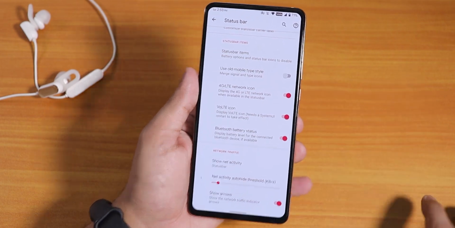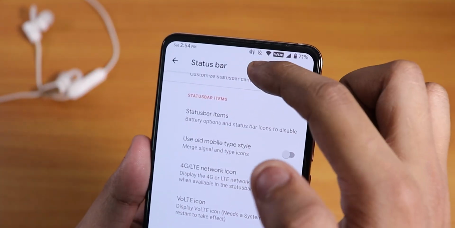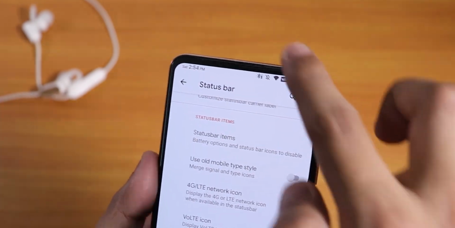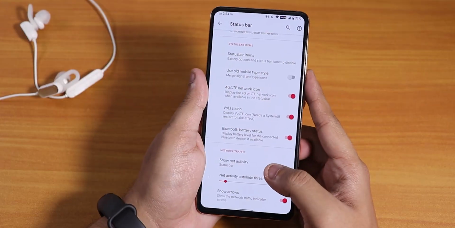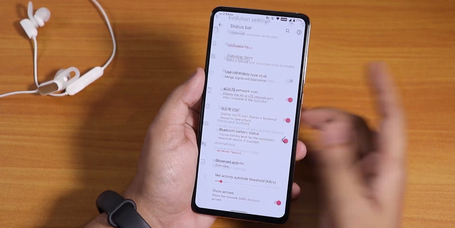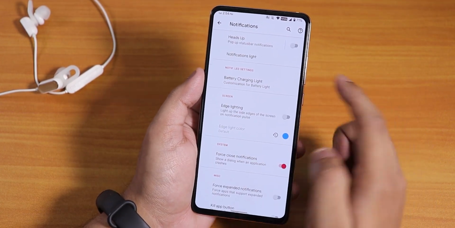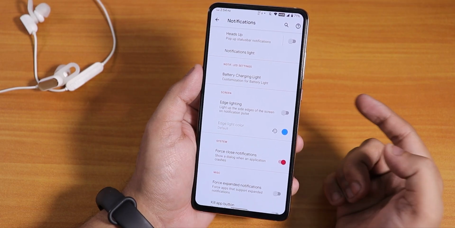Bluetooth battery stats are there. Let me show you from up close. As you can see, the Bluetooth battery stats do show up there on the status bar, and it is also showing up over in the quick settings panel. And we also have the show network activity if you want that. Then we have arrows for the network activity, and in the notification panel we have the heads up disabling option, then battery charging light, and the edge lighting option is there.